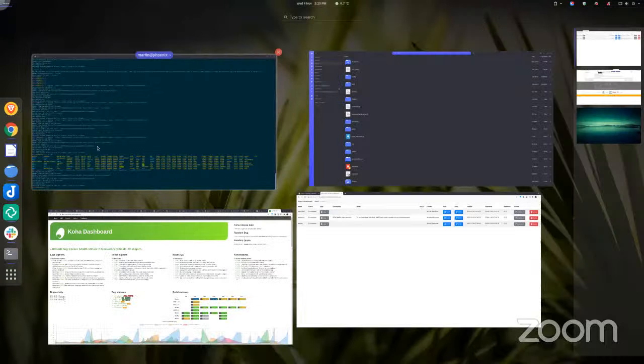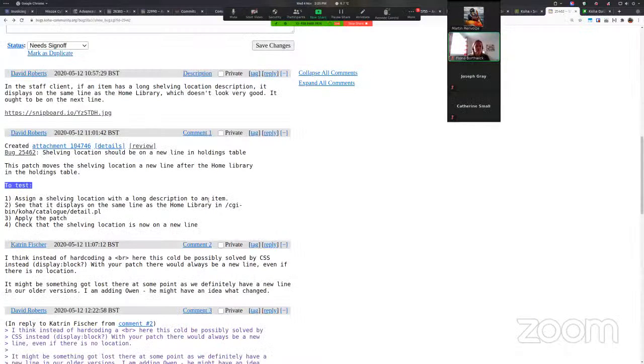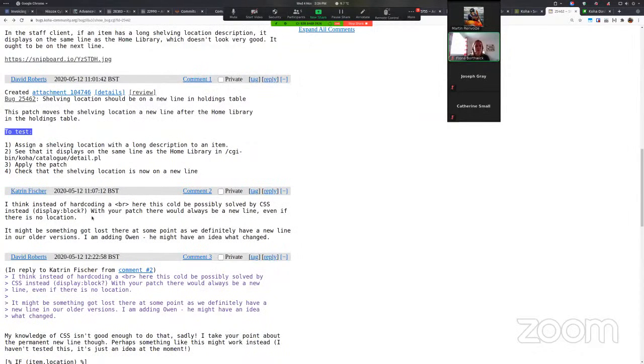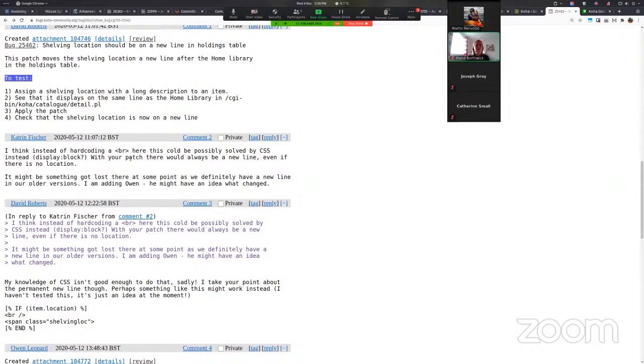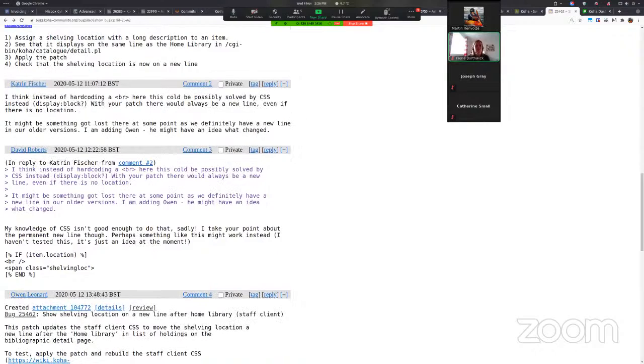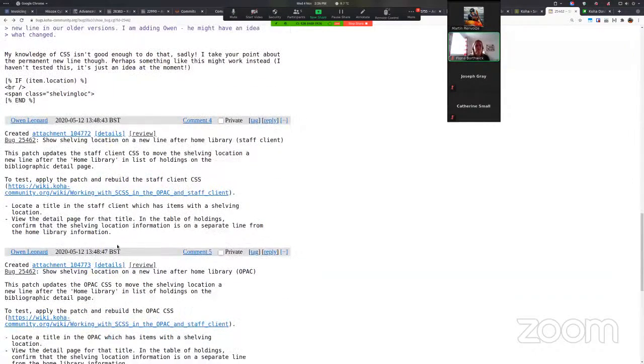Let's look and see if he's remembered to add this to the test plan. So he has said, assign the shelving location with a long description to an item. See that it displays on the same line as home library in details page. Apply the patch and see that shelving location is now on a new line. However, there are follow-ups where they say, please change the CSS so that we're not just using line breaks. Owen Leonard has added an additional patch and he has suggested that you need to rebuild the CSS.